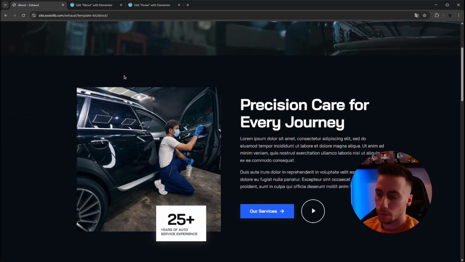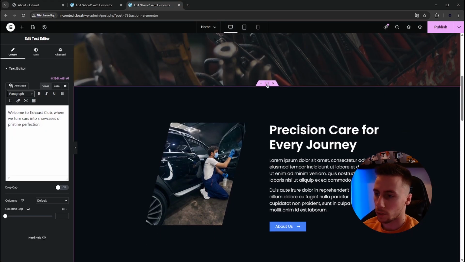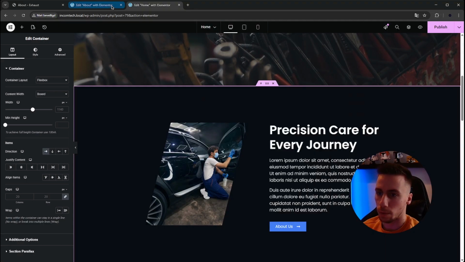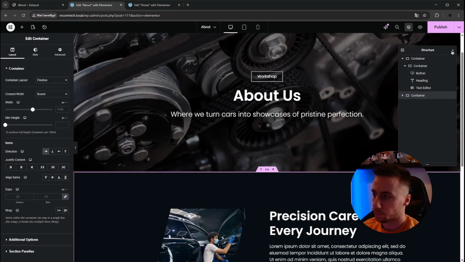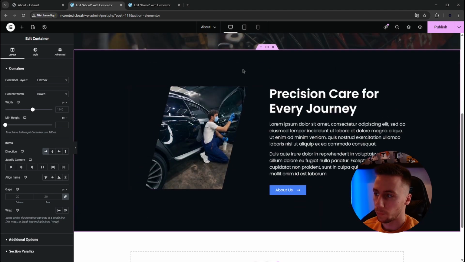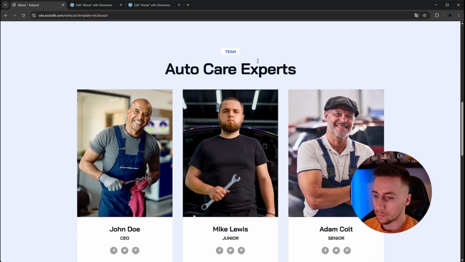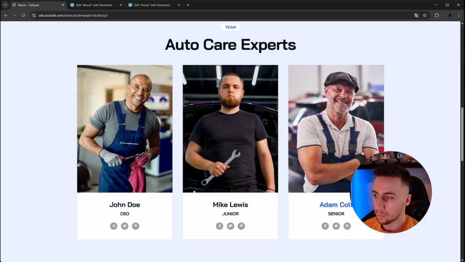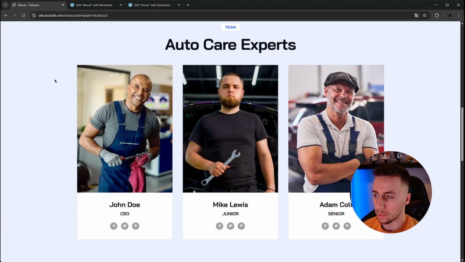Now, if you remember in the first video, we already built this section. It is this section from the homepage, so you can just completely copy it and paste it right over here. So let's publish this. And if you scroll down, then we have this part. We have 3 people that are the car experts.